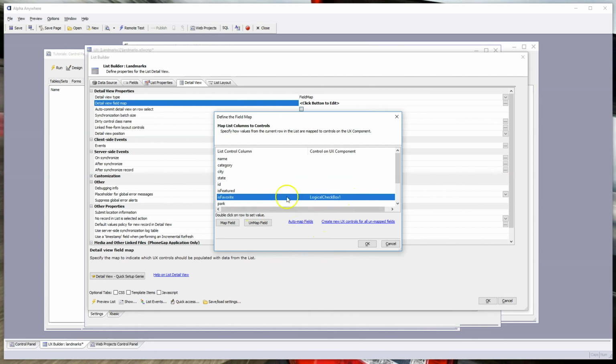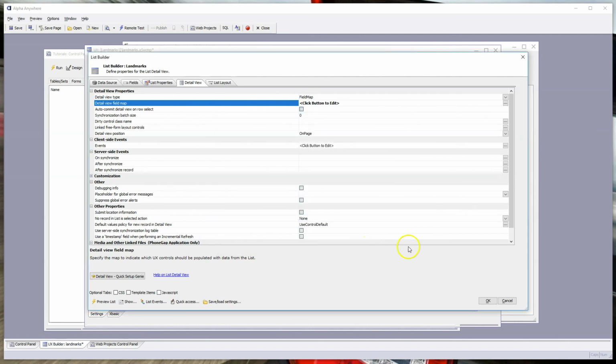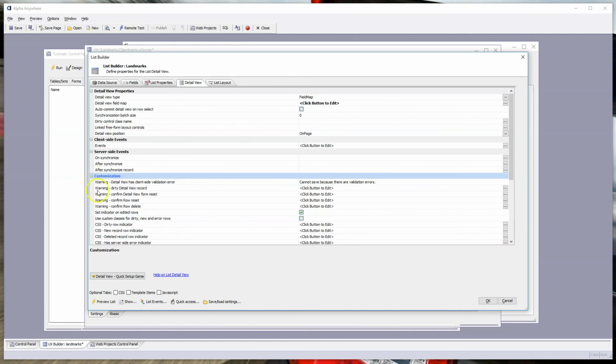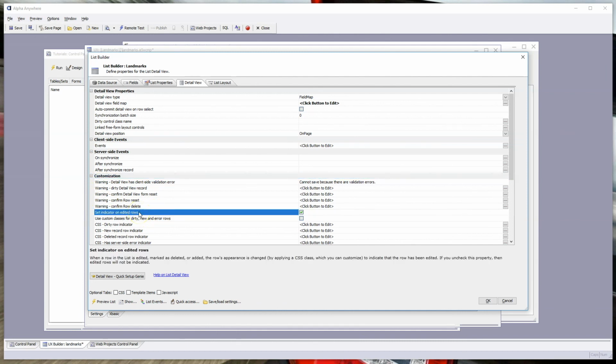and this is now going to reflect the state of that, and it will also modify is favorite. So that should all make some sense. And let's see, customization here. Set indicator on edited rows, we want to turn that off. That is an indicator that's in the list control, and I don't want to see that because we're going to just strictly update the value of the star. So that's all we need when a change is made there.